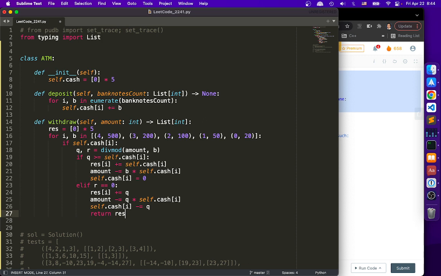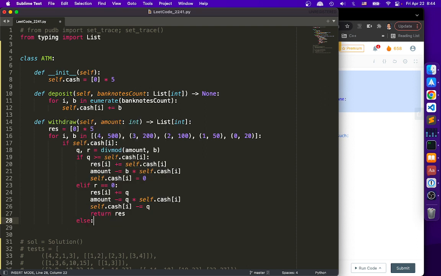Now if R is not equal to 0, right, and it's smaller, so Q is smaller. Q is smaller than the number of I can take, right? Which means I should be able to take all of, but R is not equal to zero, which means I cannot use this. So else, that will break, which means there's no point to keep going on.